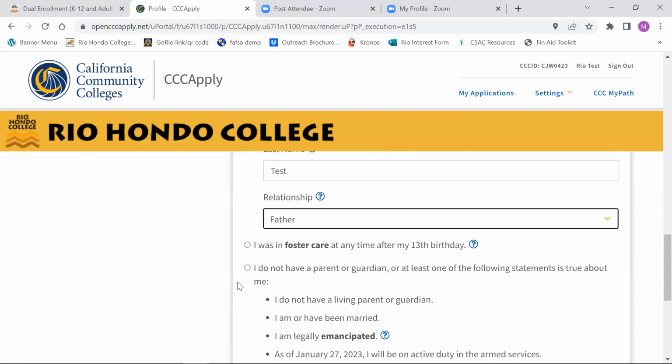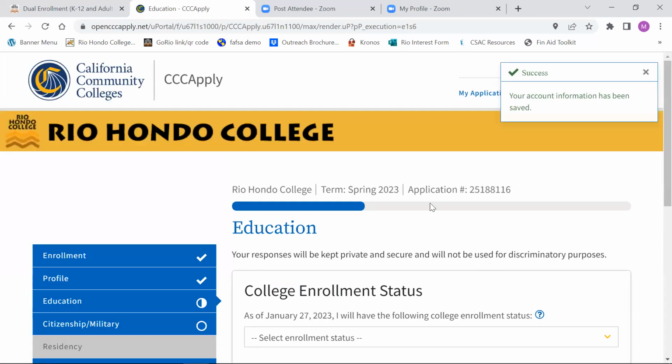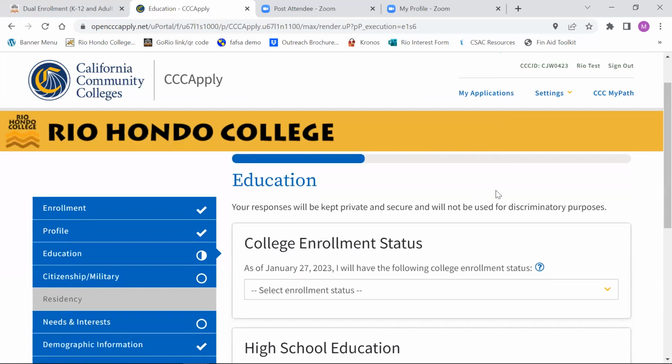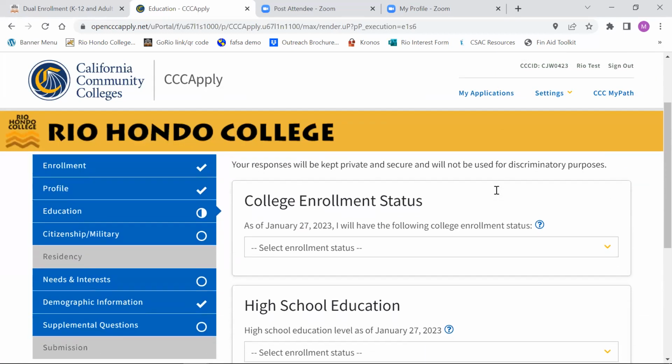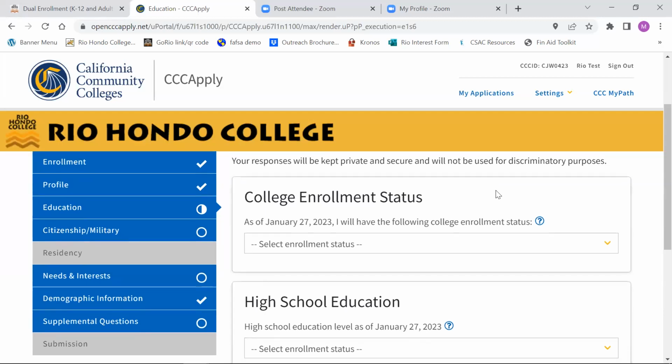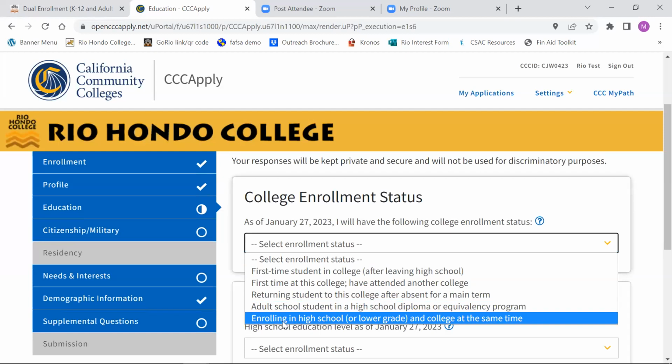It looked like there was an error there, so let's see. Hopefully it'll continue. Okay, cool. So right here under education, college enrollment status, okay, since you are a dual enrollment student, the enrollment status that you will select is the one at the very bottom, enrolling in high school and college at the same time. Okay, this one's really important too. Enrolling in high school and college at the same time.